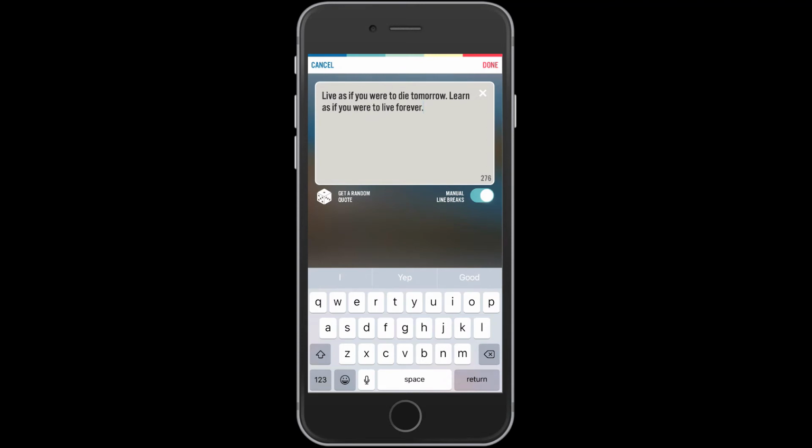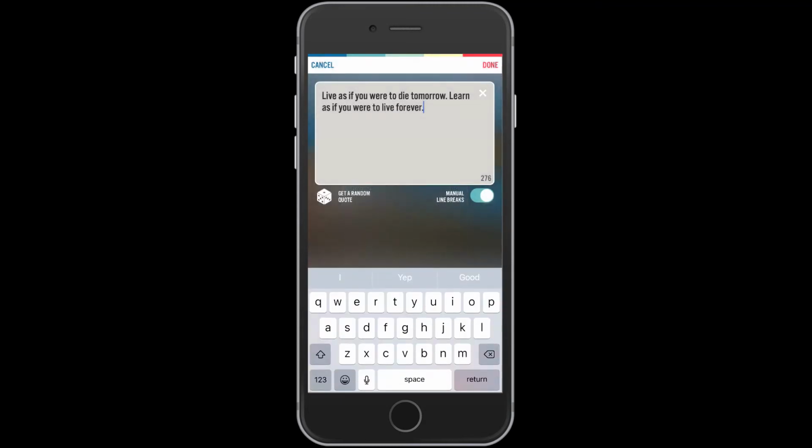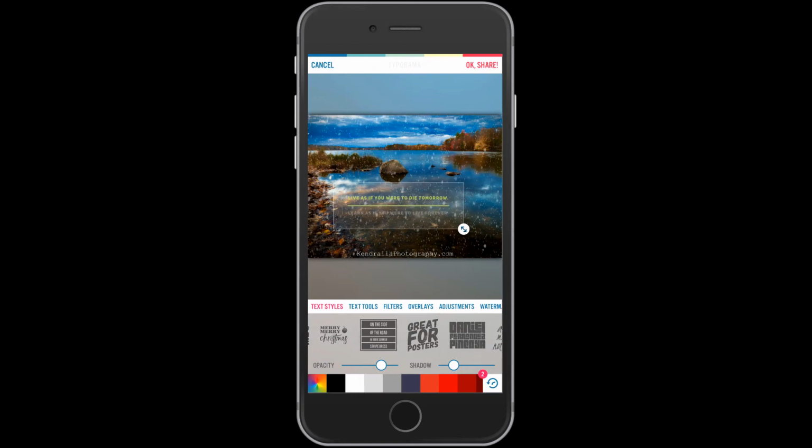If you enter text that's too long, you're going to get this type of dialogue. Just do, okay, let me change the text, go back in and maybe do a break in there. We did it at learn, hit OK, and you go back, and then we're going to move this around and clean it up a little bit, change the type style, the font color, things like that. So it's very intuitive. I know I keep saying that, but it's very intuitive. It's fun to play with.